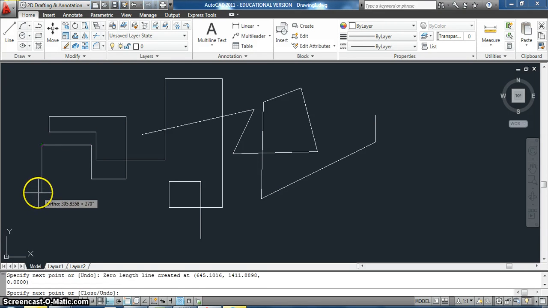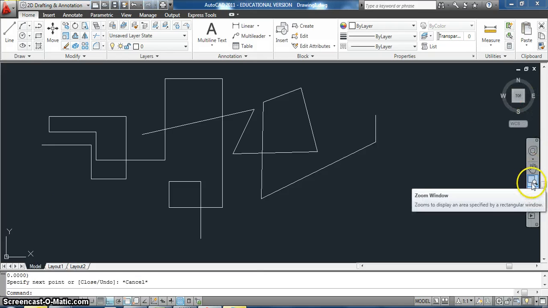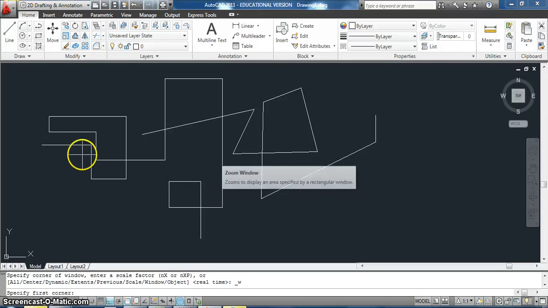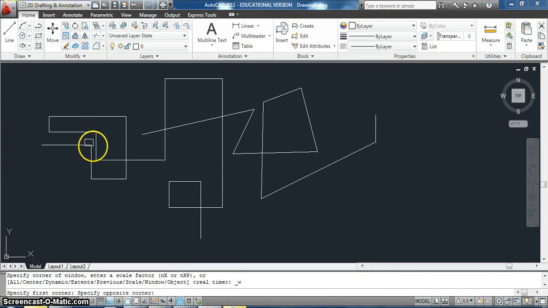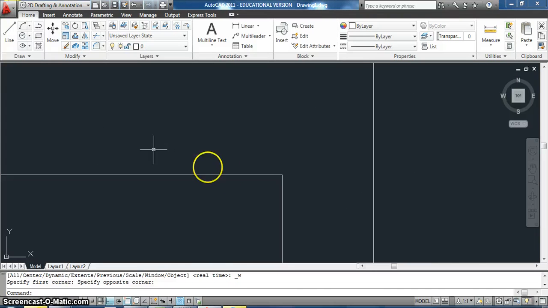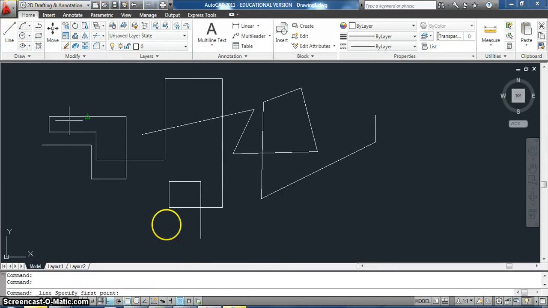So now, if I come over and use my zoom window again, and zoom in closely, that line should be right at the end of the other line, which it is. And as I said, you can use that to snap to the end point of a line or to the midpoint, which is represented by the triangle there, or an intersection represented there by the cross, and you can continue drawing your lines in that fashion.